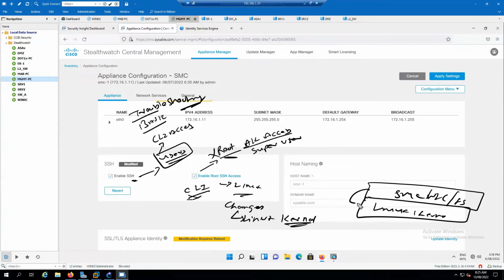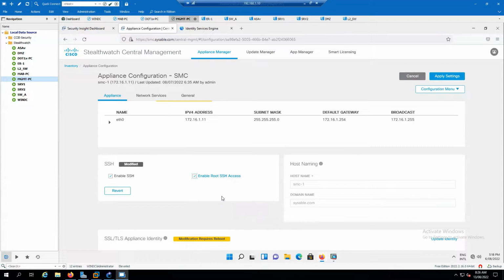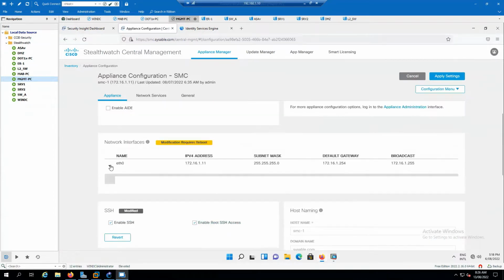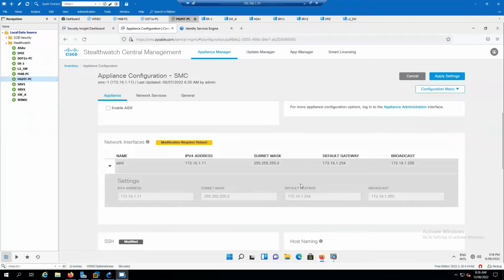So for this application, this is the base. That's the reason you have to be very careful when giving access to the root SSH. So this is how you will enable the root SSH. And if you want to make any network changes, click on this one. But here you cannot make any changes. To make the network changes, again, you have to take the SSH connection from that one.